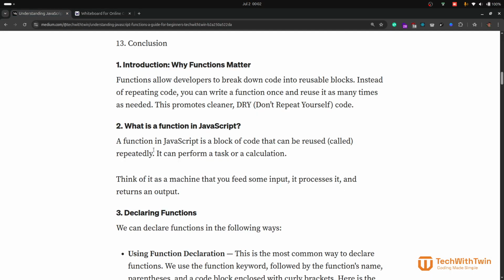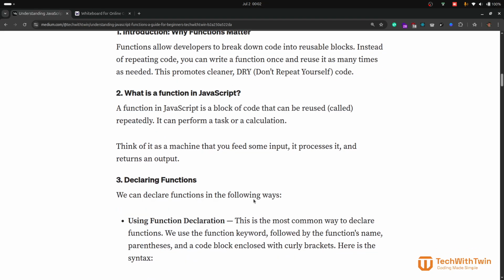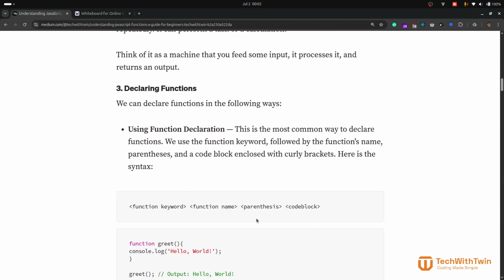So what is a function? A function in JavaScript is a block of code that can be reused or called repeatedly to perform a task or calculation. So think of it as a machine that you feed some input, it processes it and returns an output. So let's look at different ways you can declare functions in JavaScript.